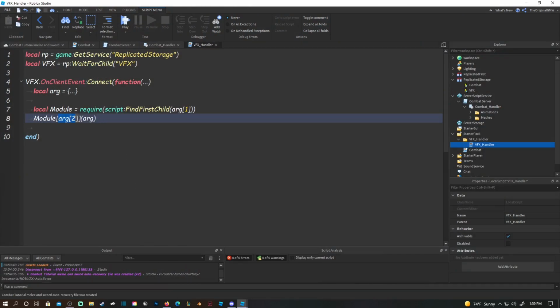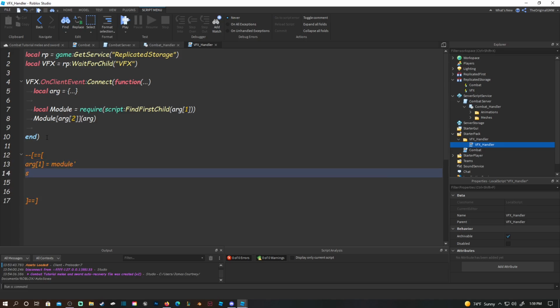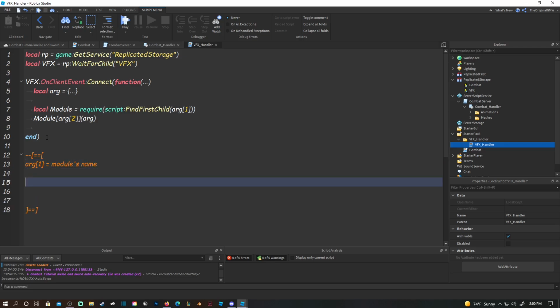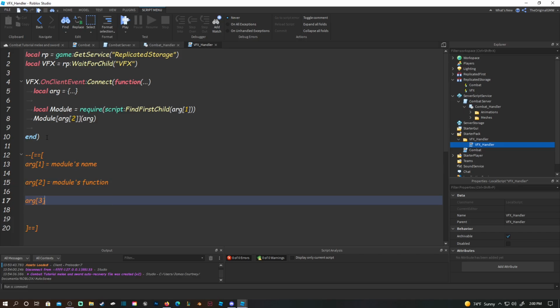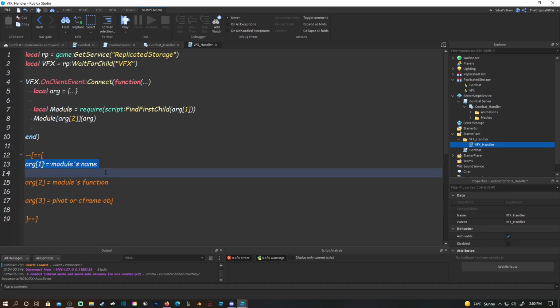And you're probably like, what are arguments? Think of arguments as just a list of parameters, and it's going to be ordered in a way, and I like to make a key. So make the key right here. Argument 1 is always the module's name. Argument 2 is the module's function. Argument 3 is the pivot or the CFrame object that we need to use the CFrame for. And then you can have argument 4 be some other stuff like a folder maybe, but I'm gonna make the folder on the client side. So for now you just need arguments 1, 2, and 3.